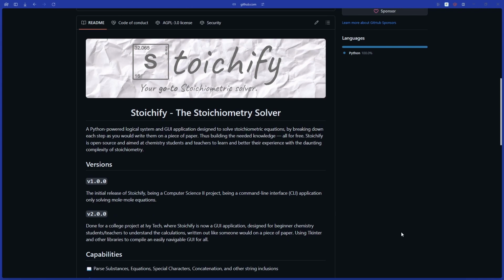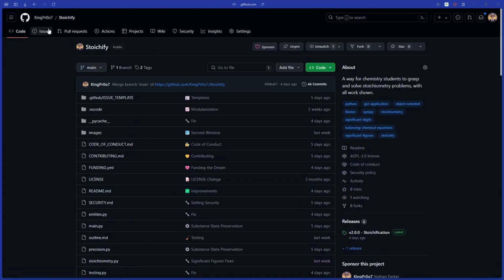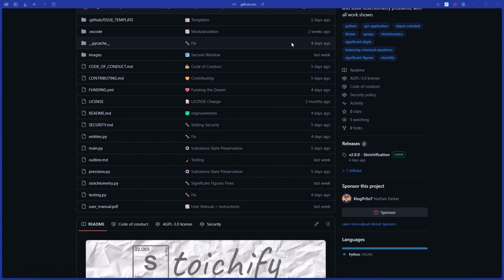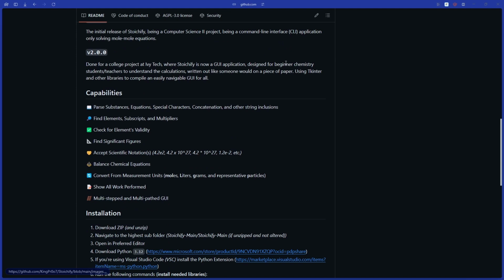So this is the GitHub for it. You can just search up kingpro7/stoichify, or I'll link it in the description. So this is the whole code base. And I outlined its capabilities for you now, so we can parse substances, equations, special characters, concatenation, and other string inclusions, which you'll see later. We can find elements, element subscripts, multipliers. I can finally check for element validity. So if you write an element wrong, like ln, it's not a real element. It'll check for that. Significant figures, which is a pretty big one.